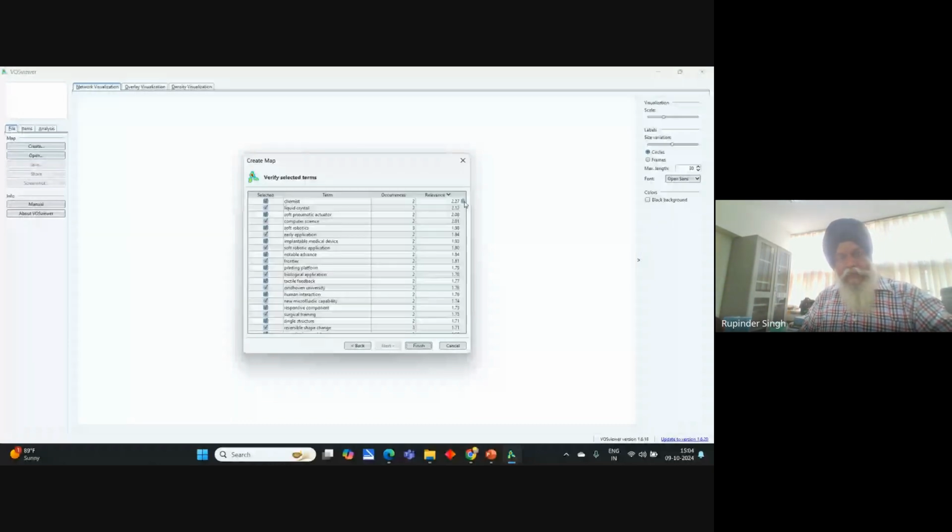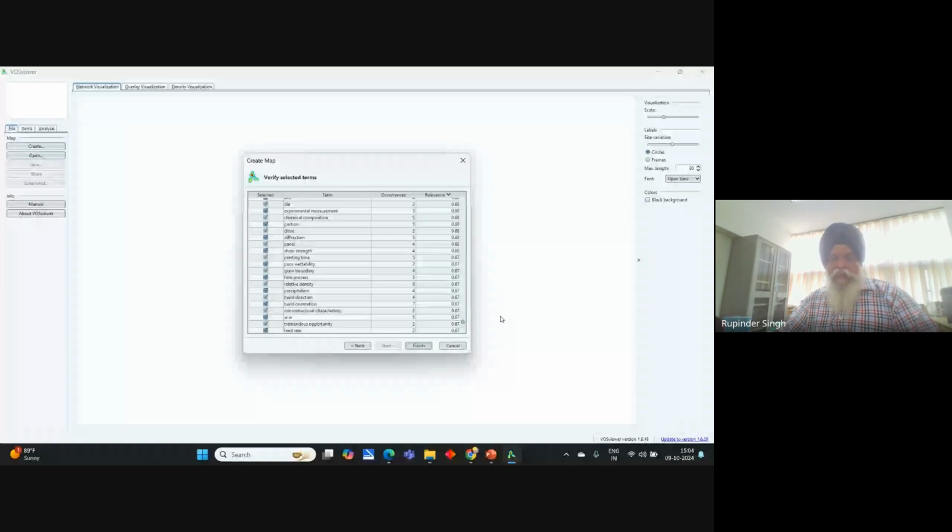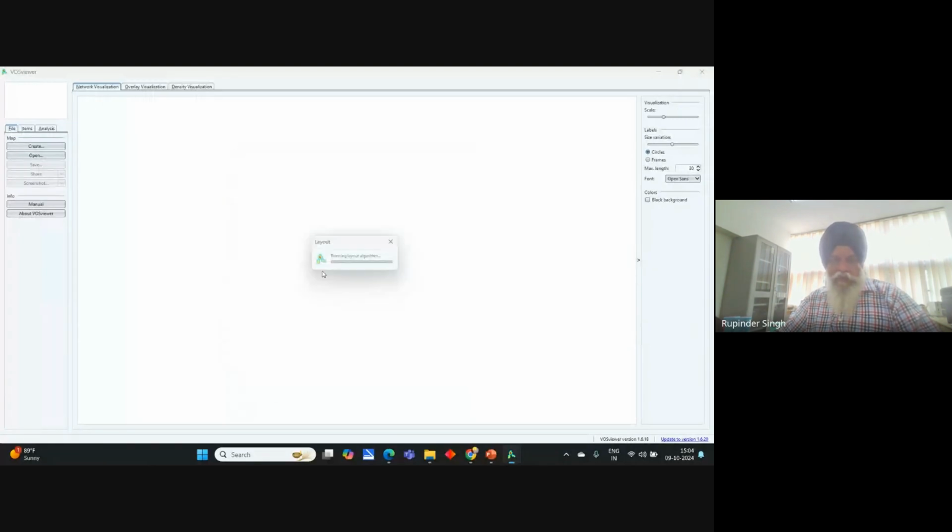Yes, it has generated a relevance score table in which you can see there are some terms, then occurrences, and then there is a relevance. So this involves around 2000 plus terms, right? Now what we will do, we will click Finish over here, say yes.